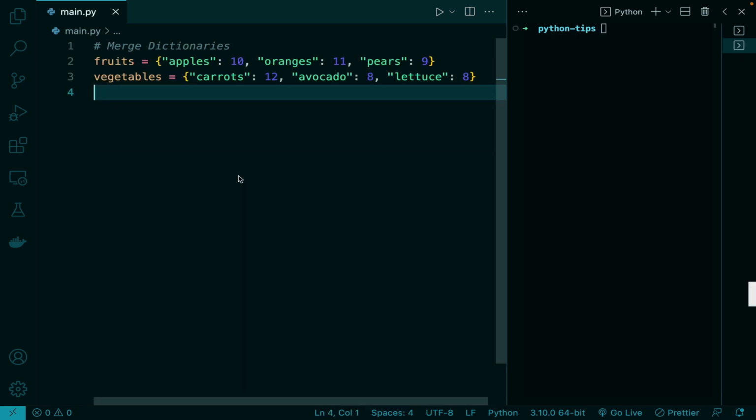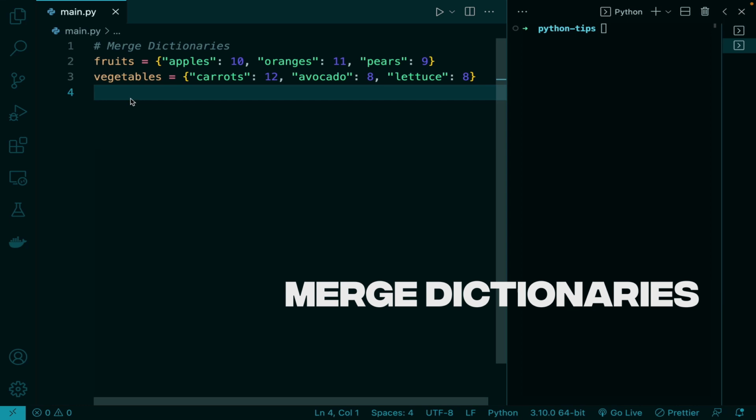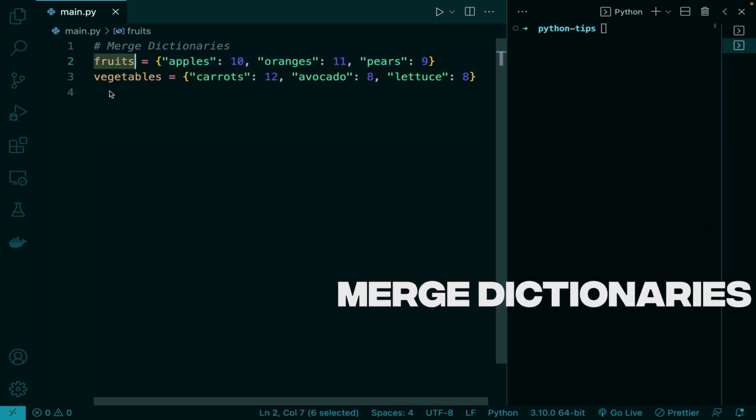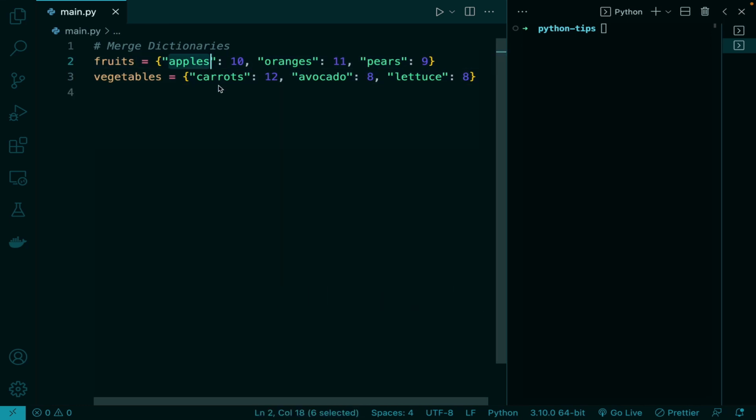Say that you have two dictionaries and you want to combine them. So we want to combine our fruits dictionary with vegetables, where the key is the fruit and the value is, let's say, the quantity of how many of what we have. So let's say we want to combine the two. There are two ways of doing it.